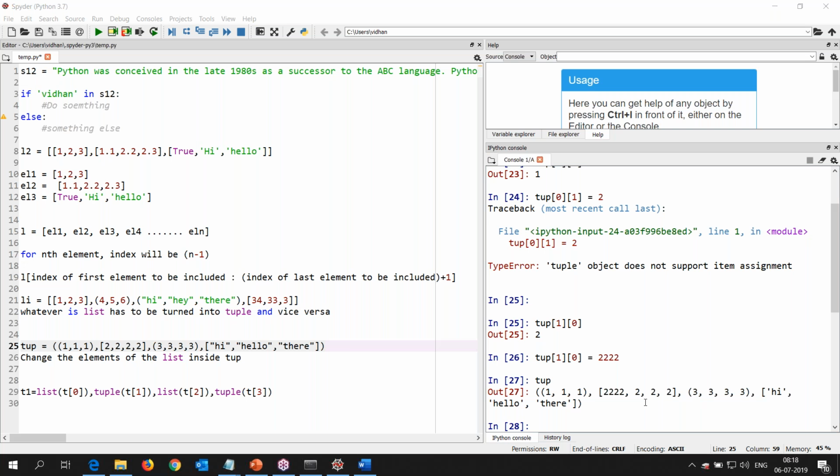So basically, your tuples are immutable, right? The elements of a tuple cannot be changed. But if you have a list inside the tuple, and since lists are mutable, then you can edit the elements of the list. Okay, understand this, guys? These are the elements of the tuple. Now these elements in themselves are a list and a tuple. That's another story, right?